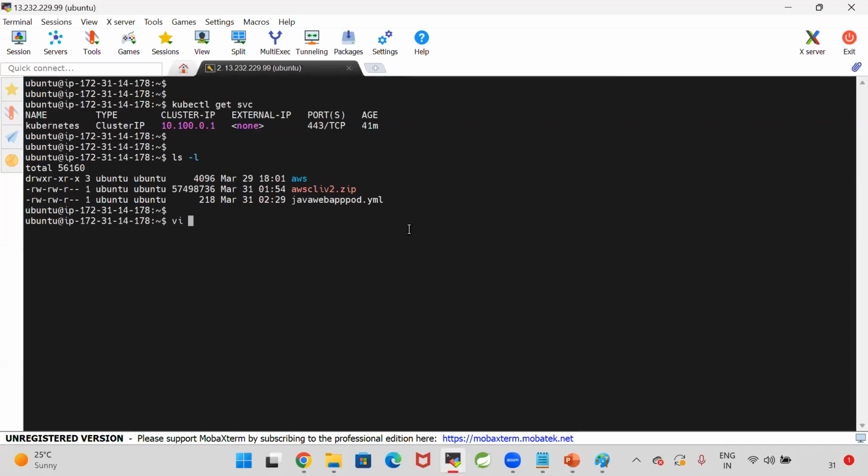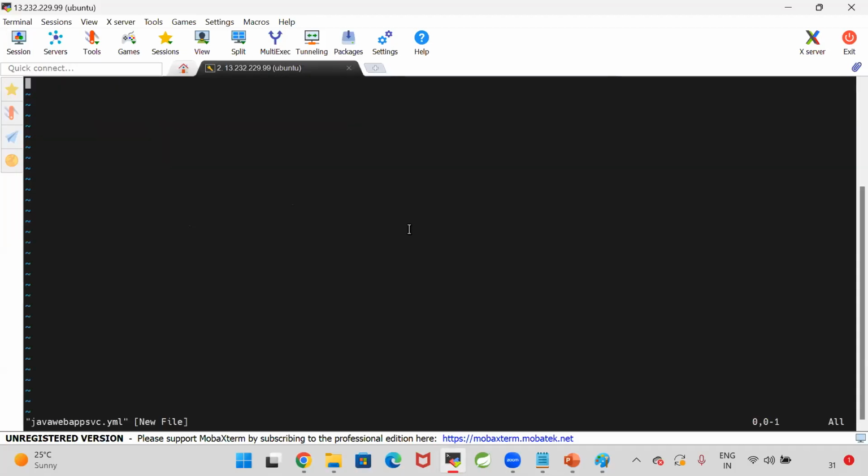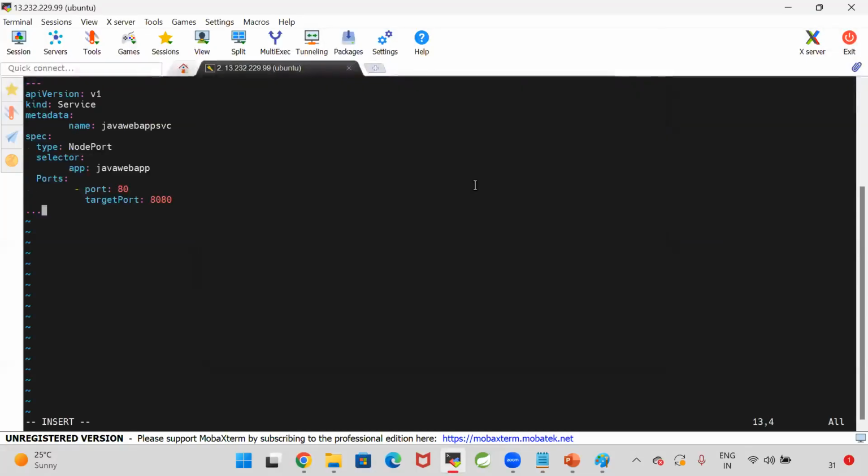Now I will create Java web app service.yml. Inside this YML, I'm going to keep my manifest YML. Now this is my manifest YML to create a service. What is the name I am giving for the service? Java Web Application Service. Name can be anything. Port mapping, and this namings and alignment is very important.